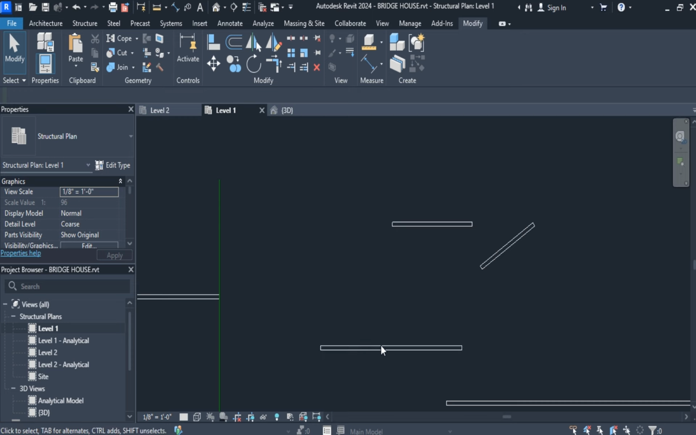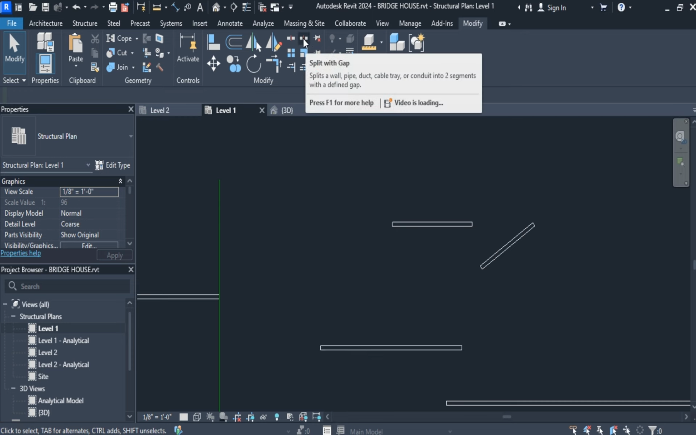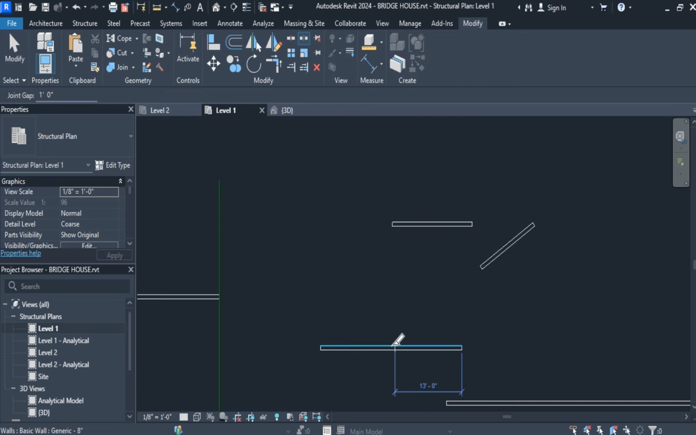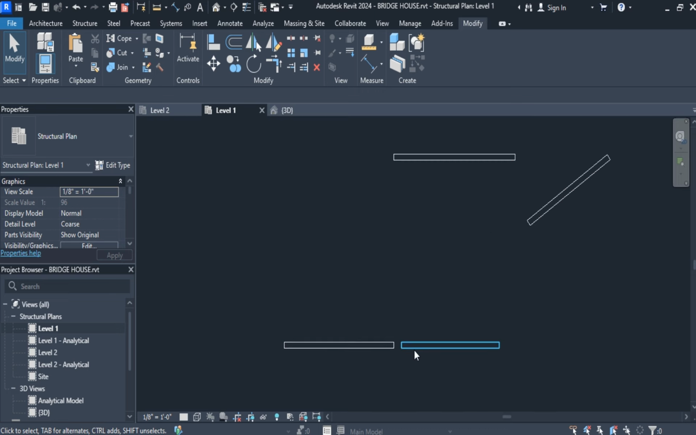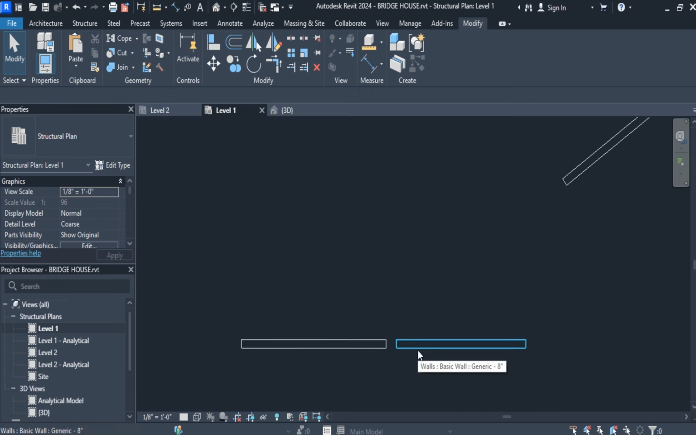So when you select our wall, it's here, split with gap. So the gap joint is already set as 1 feet. So yes, after splitting, we're able to lock our padlock. So locking this padlock enables us to heal the walls, to prevent the wall being on top of each other.